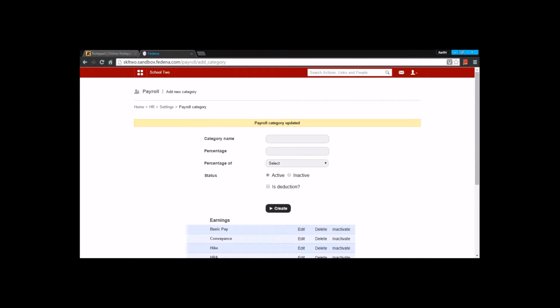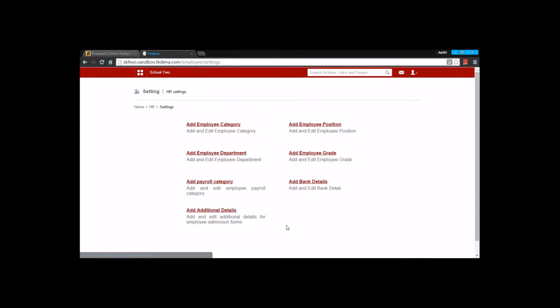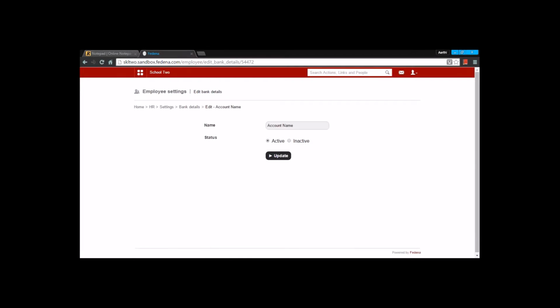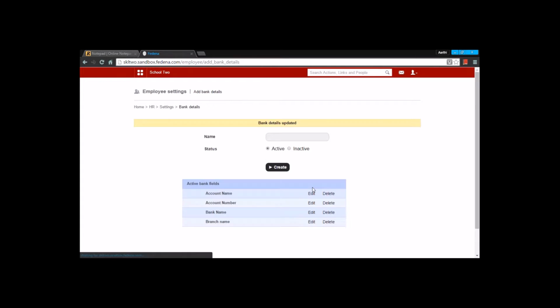Once the payroll categories are created, let's move to add bank details. So here is where you're going to add the bank details for your institution. Here you need to give a name for this bank detail that you want to view. Let me say I want to know the bank account name, account number, bank name and branch name. So these are some details that I need to get from my employees.